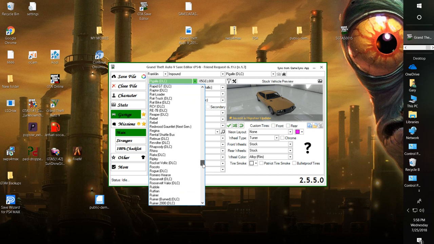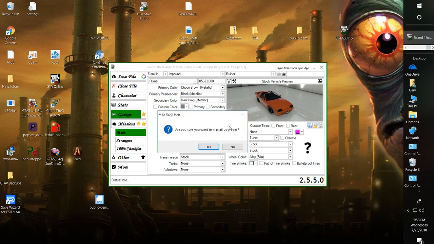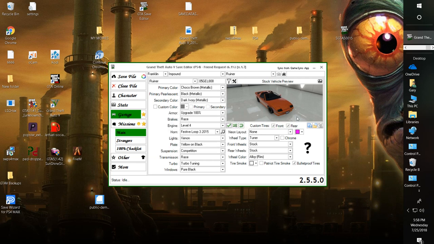Well, let's just do my favorite here. I like the Ruiner. That's one of my favorite cars. All right, now we'll just do the Ruiner. First, we just max all upgrades real fast. Yep, max them all out.